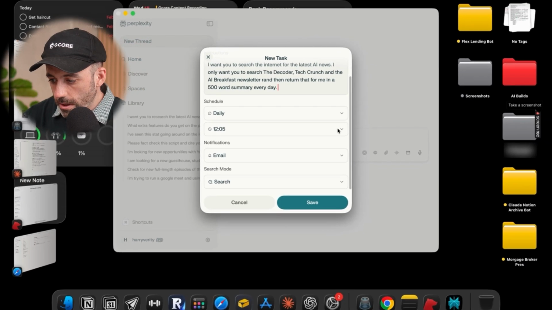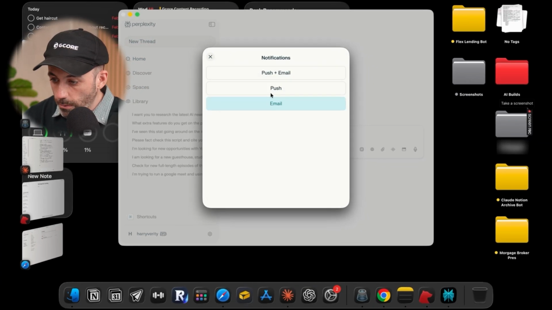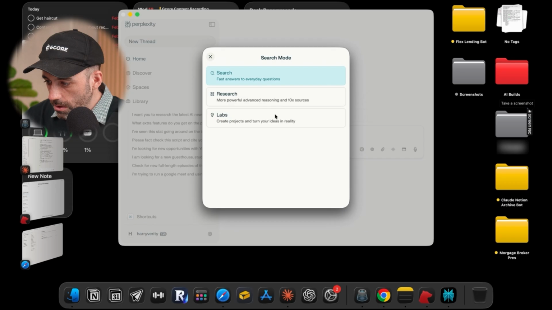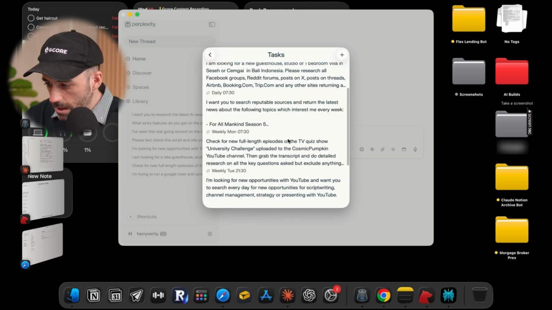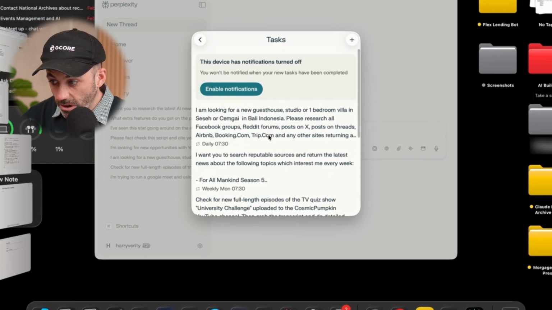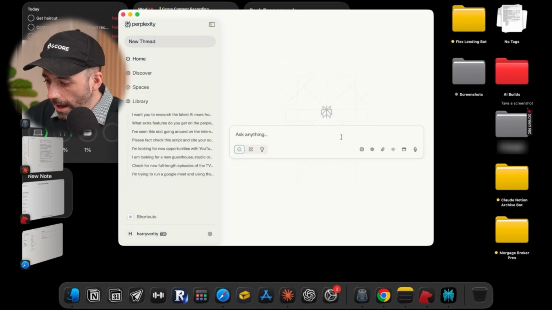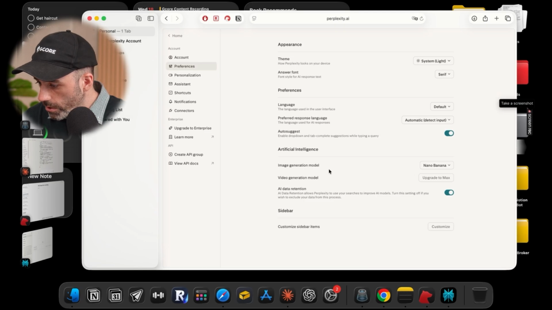And then we can say, okay, do we want to have that sent by email or do we want to have it sent as a push notification? If you've got the Perplexity app, we'll send it to you as a push. Do we want to use search mode, research, or labs? We can say labs. We can say research, so research is going to be able to do 10 times more research. You can see these are my scheduled tasks, and as a pro subscriber you can actually have 10. If you wanted to do something more complicated than that and actually connect them with tasks, I believe you can do that on the web app, so let's try and figure out how we can do that.